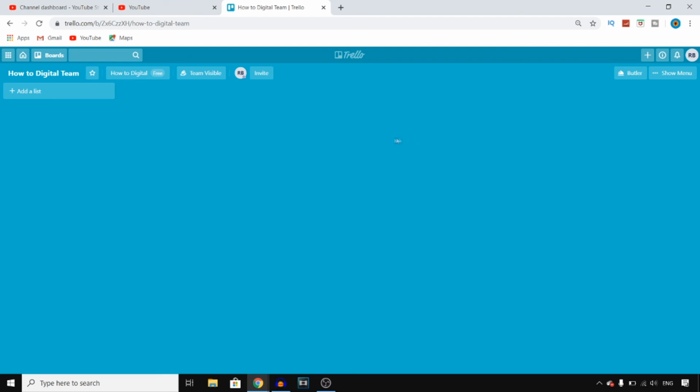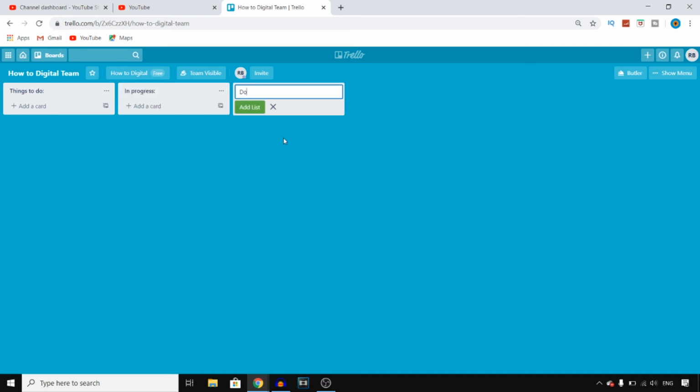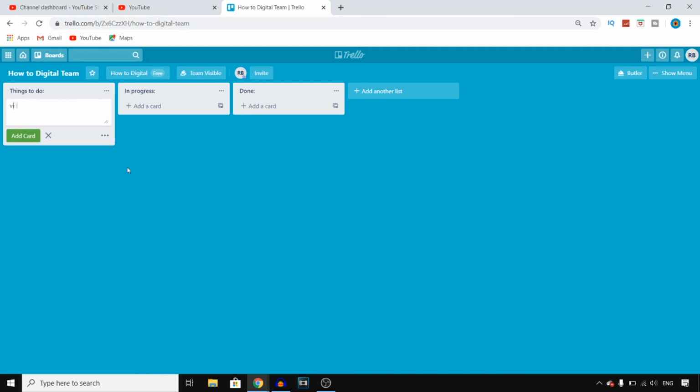You can then once again start setting up your workflow. So like I said, I like to add things to do. I then like to add in progress, and then finally done. So these are the different lists that I like to use. Next up, you can start adding cards. So right there, you would then write down all the things you need to do. So SEO, keyword research. You get the point.